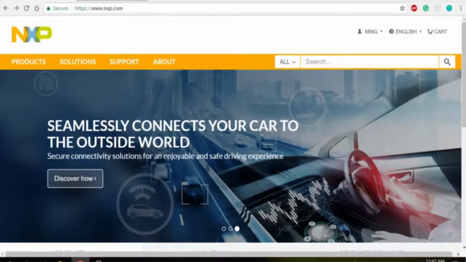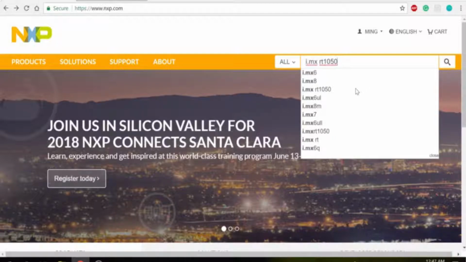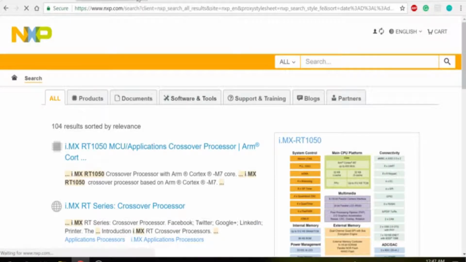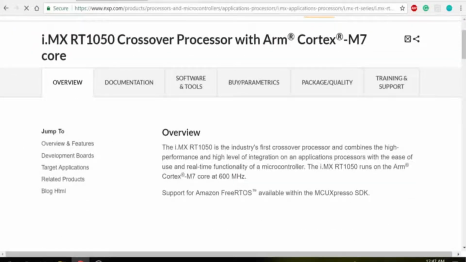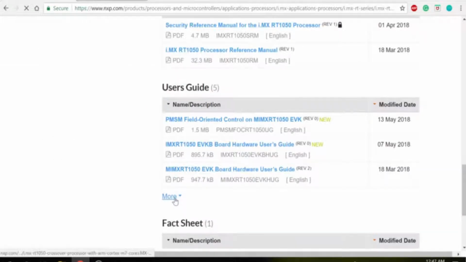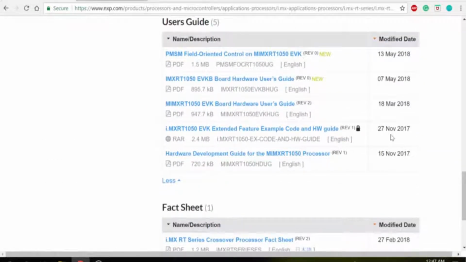Next, go to the NXP website and search for the board. We'll be downloading the code and the required software from here. Click on this link and click on documentation. Click on more. Then click on this link. This is a RAR type file. You will be redirected to a separate link.